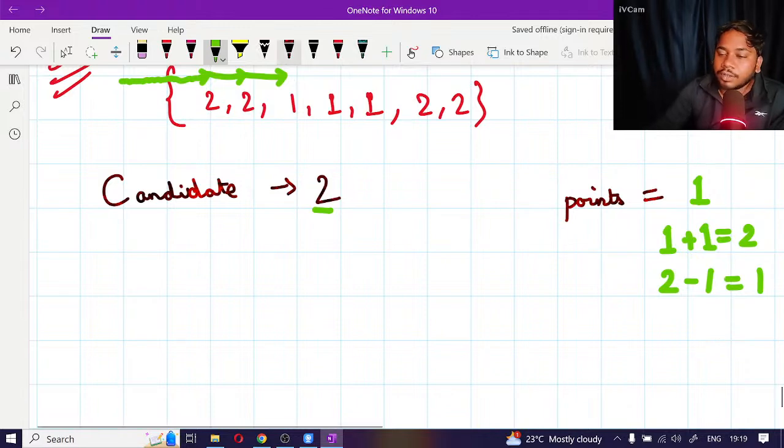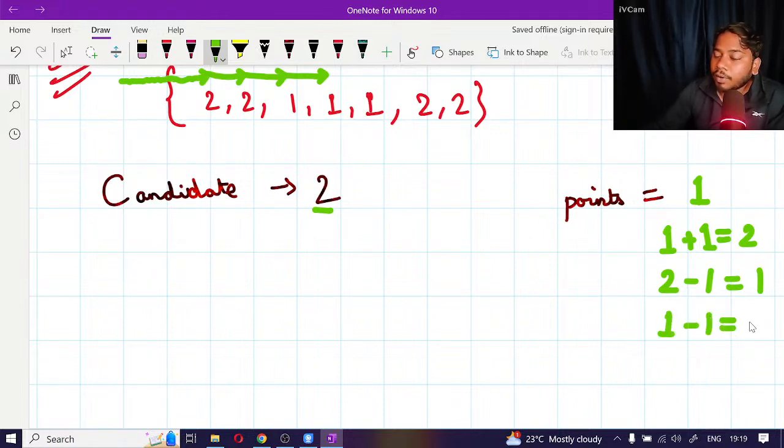Okay, got it. Now again we will go ahead. Very good. Again we will check, is this the same person which we have selected as candidate? No sir, this is not the same person. So again decrease the point sir. Okay, now the point is 0. Okay sir, now it's done.